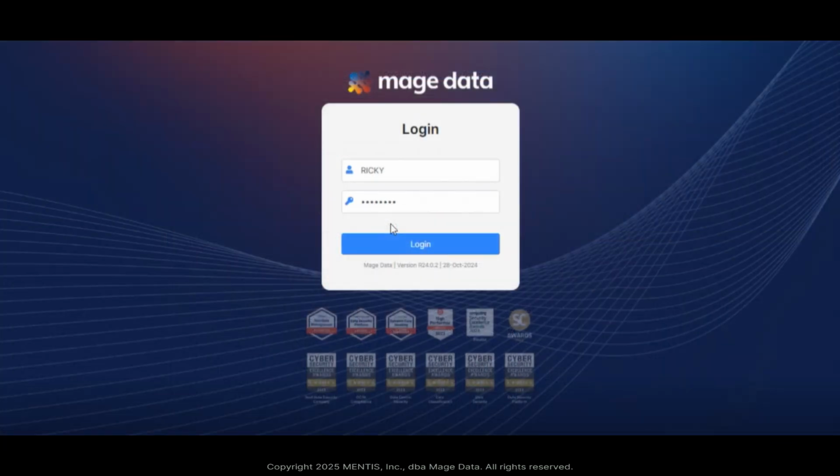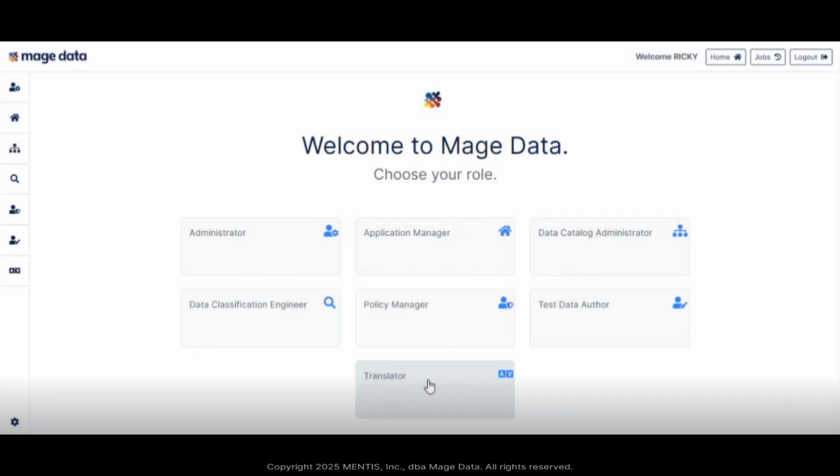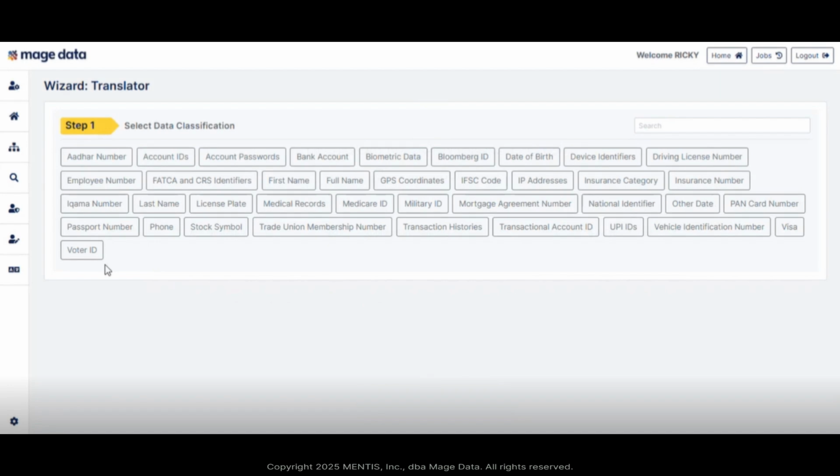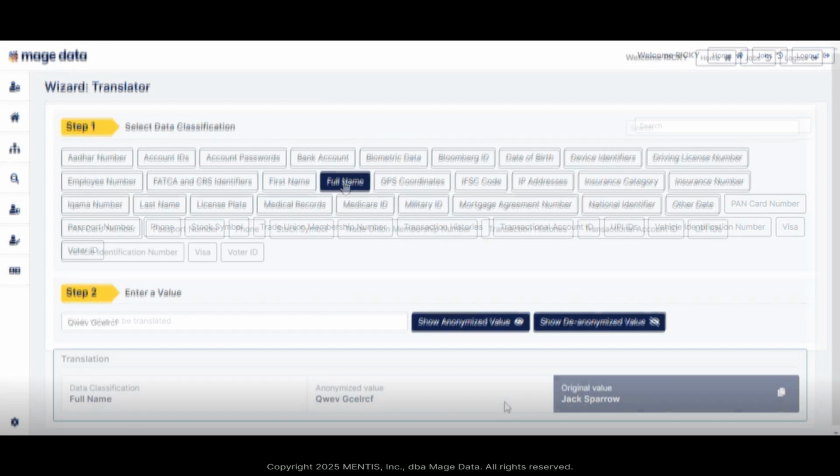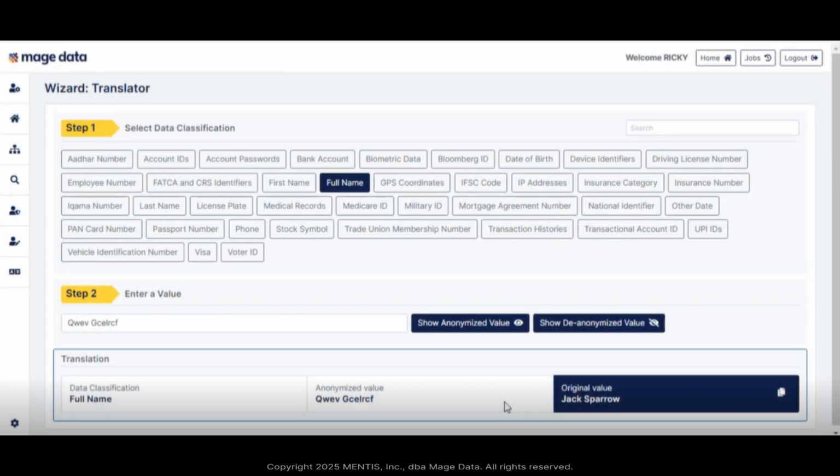If the token needs to be reversed, the UI administrator can log in and use the Mage Data translation function. The UI administrator can select the data classification which needs to be detokenized. In our example, Ricky will select full name. He will use the realization function. By clicking on Show De-anonymized Value, he will be able to see the de-anonymized value for that full name.